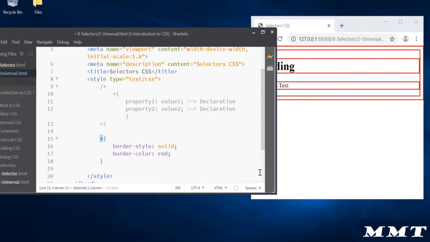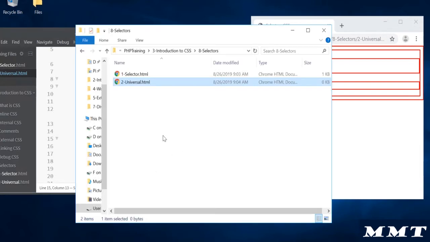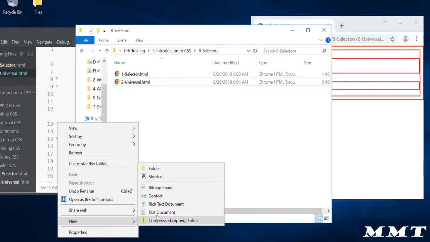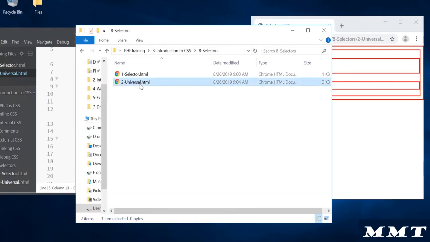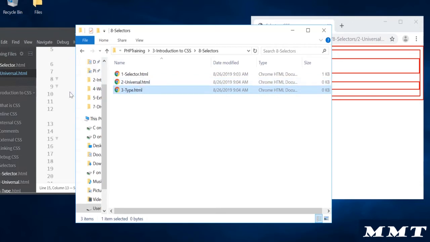Let's look at another selector called the type selector. Type selector is basically where you mention the HTML tags. So let's create that type selector. I'm gonna copy paste this universal selector. Right, let's open this up.